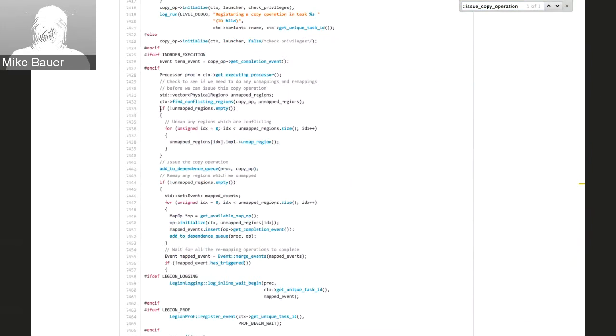Actually, let me say a little bit more about this, because I don't think we saw this with the inline mapping code last week. One thing that we have to do when we launch sub-operations, like subtasks or one of these copy ops, is check to make sure that the parent task hasn't mapped a logical region which we're requesting privileges on. The reason is that if we end up waiting on our parent task, the parent task can't finish. And so we end up getting this nice circular deadlock.